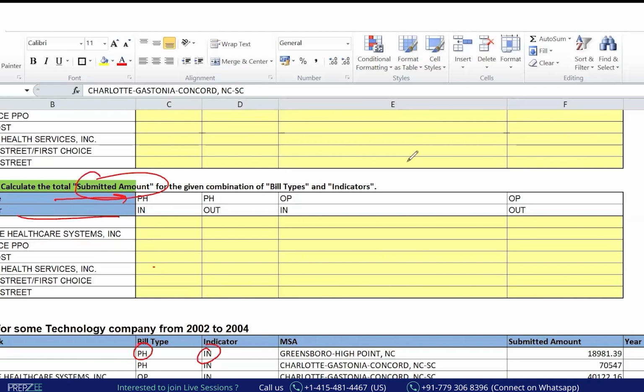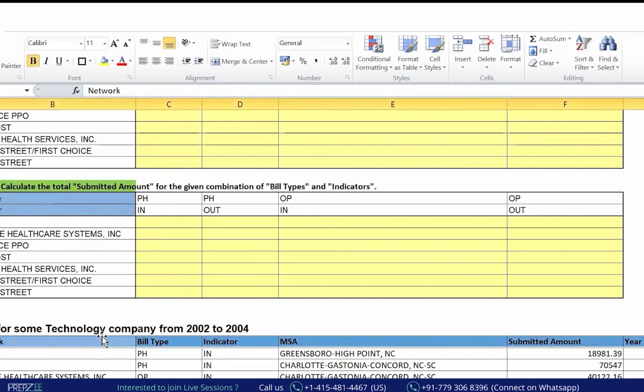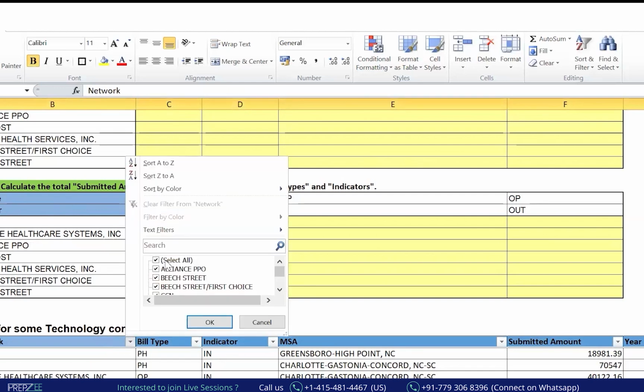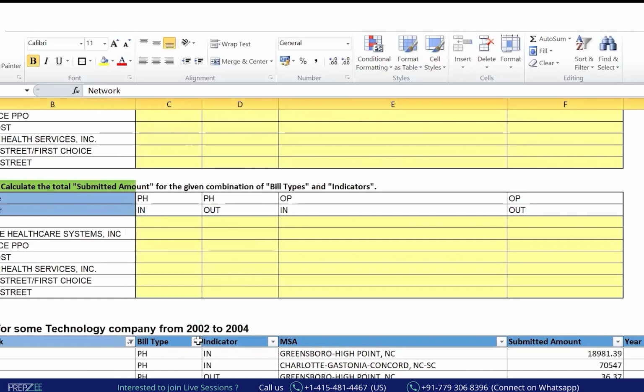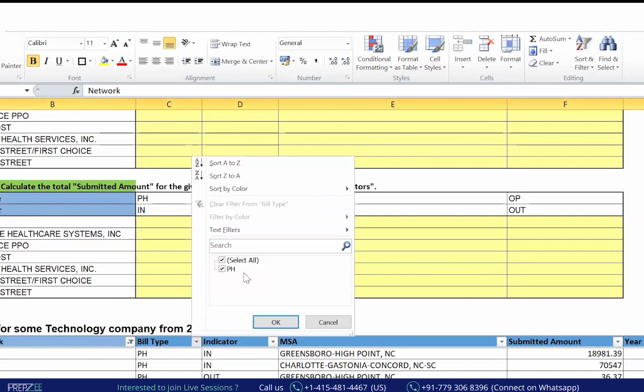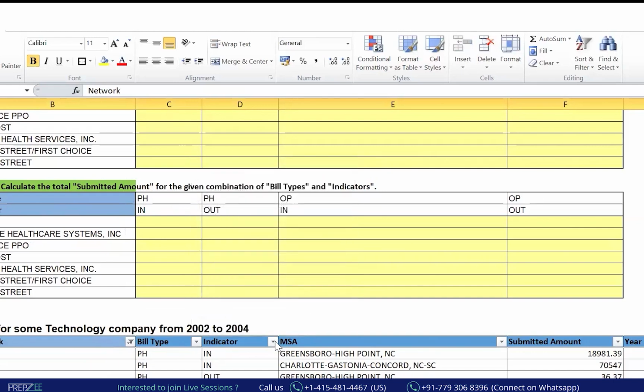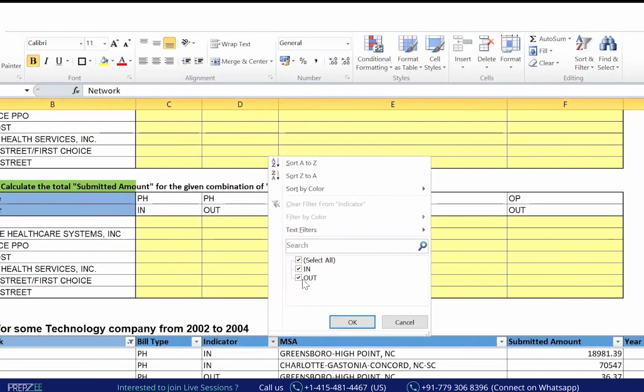To make your life easier, what I'm trying to say, you can also check it out. Let me put a filter and then you will get to know what I'm saying. So Shift Control, and let me select the network being CCN, sorry. Okay, so this is all CCN. Within that, let me select the bill type being only PH. It is by default PH, and indicator being only in.